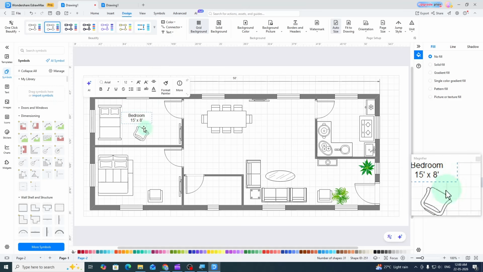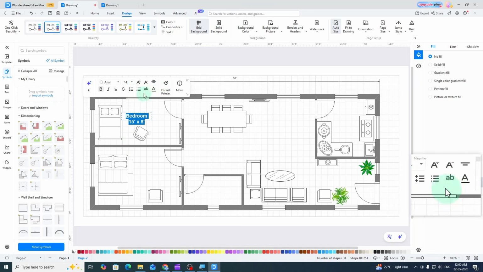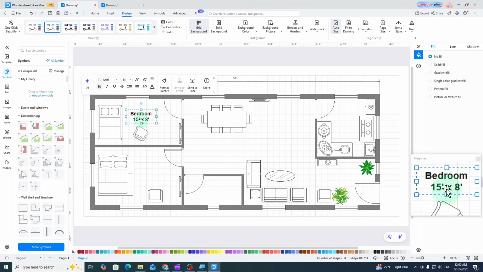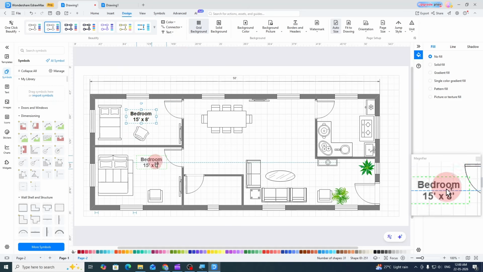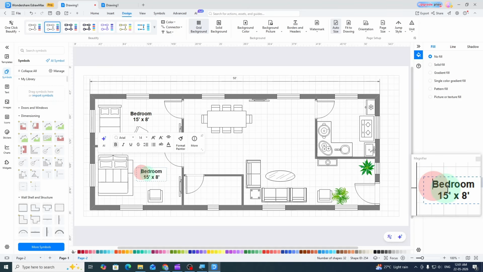While you have selected the text, you'll get these text options. You can just select this and make it bold, increase the size as per your requirement. You can change the alignments, the color, and so many other options here. Now let us duplicate this, place it here, and make this master bedroom.